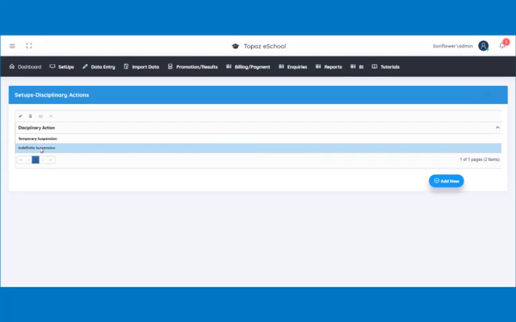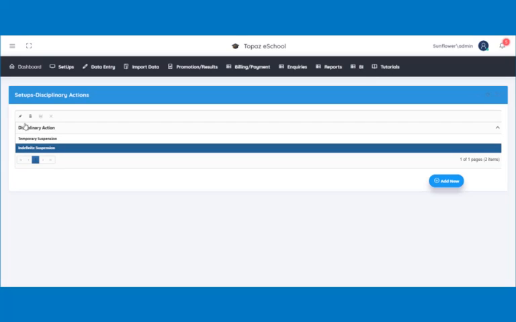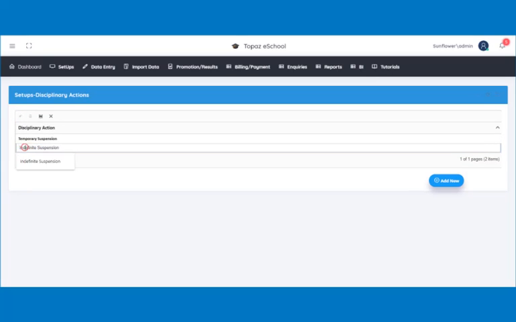You can also edit wrong entries made by clicking on the pencil icon in the top left corner of the table. Click on the update icon after editing to save any changes made.